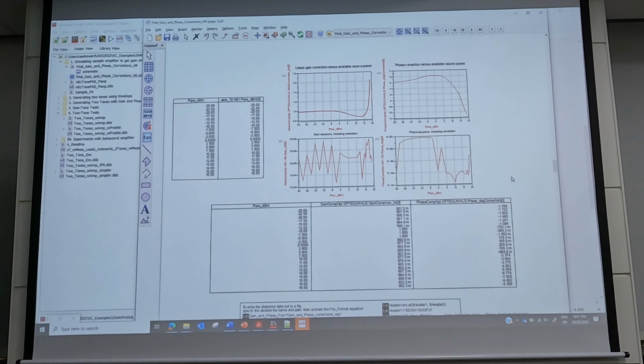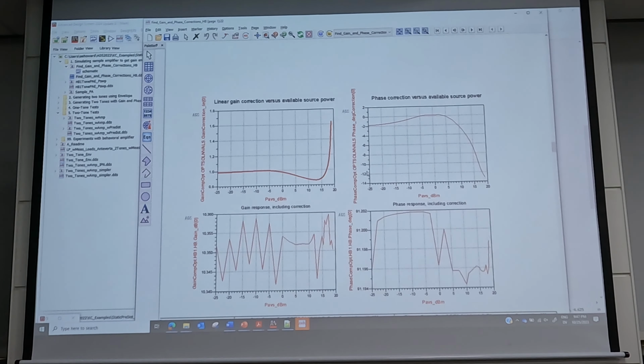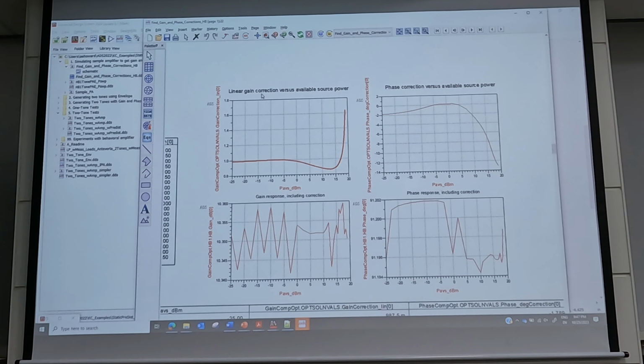This is the gain correction versus available source power. That's the term that was found by the optimizer. So we have to apply this linear gain correction. Initially, when the available source power is low, we don't need much of a correction. But then as we start to get into compression, there's gain expansion, so we have to reduce the gain of the signal. And then we need to apply a lot of gain correction as it compresses.